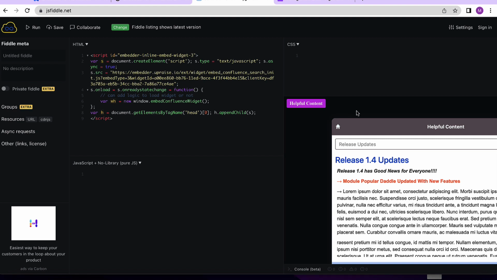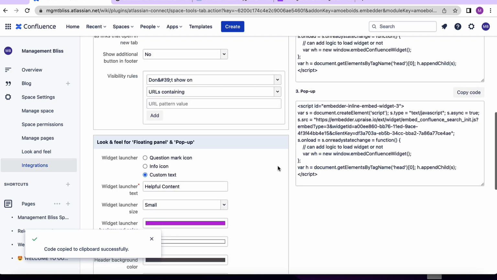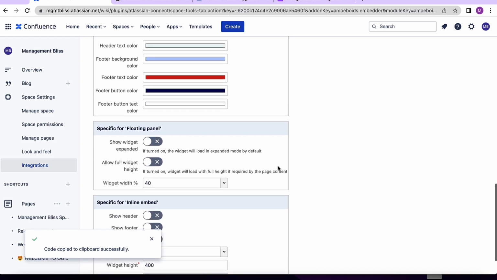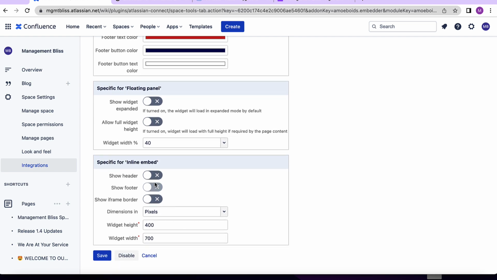Okay, so now before moving forward, let's see inline embedded as well. I'll go back to Embedder for Confluence. Again, click on edit. Make a little bit of changes. Let's say I want to see header, footer as well. Okay, I want to see iframe border as well. Okay, let's save it.